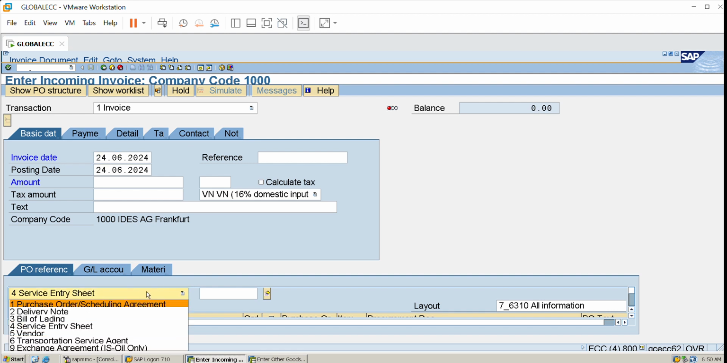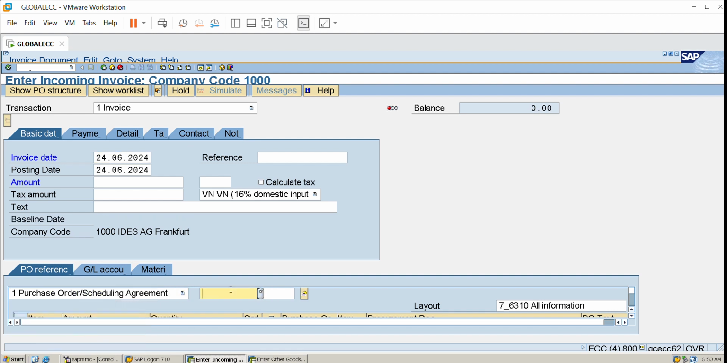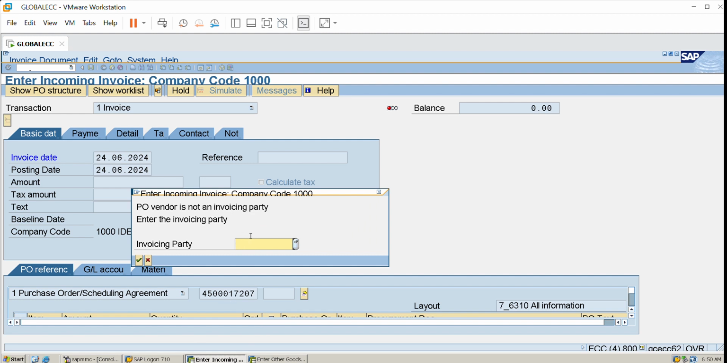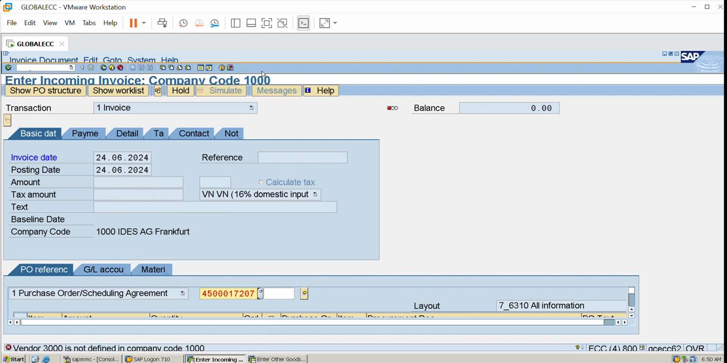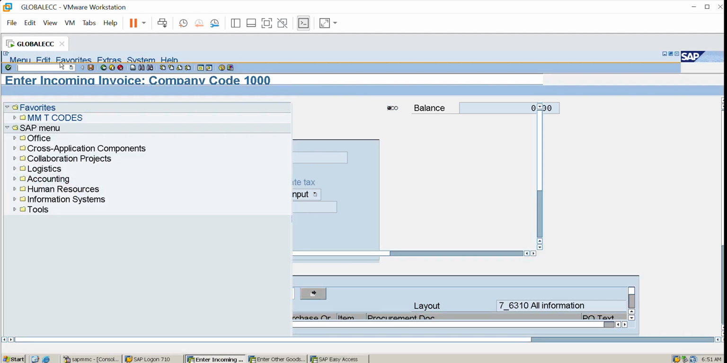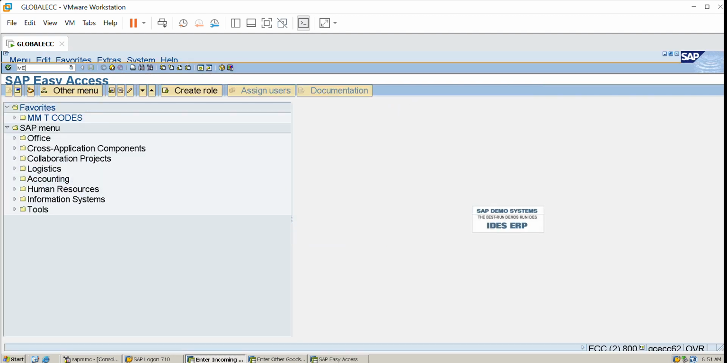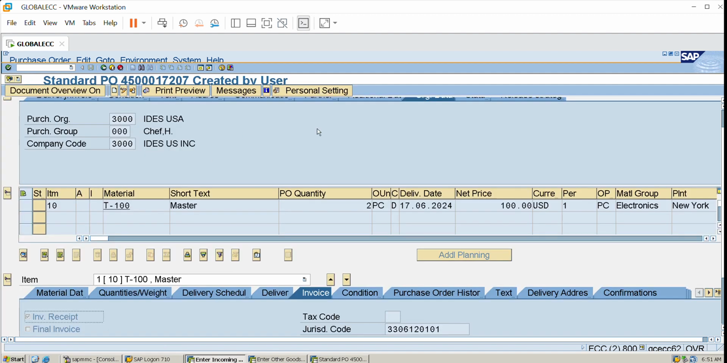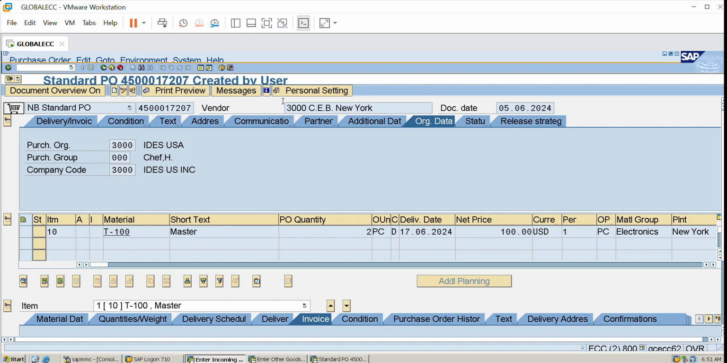For service PO, so we need to select that. Okay, so what is the PO number? 450017207, right? So invoicing party, sometimes it will ask invoicing party. This is nothing but invoice. So vendor. What is the vendor name? Let me go to that PO, ME23 and display PO. So what is that PO number? So this is 3000, right?